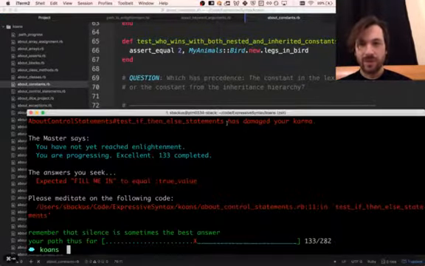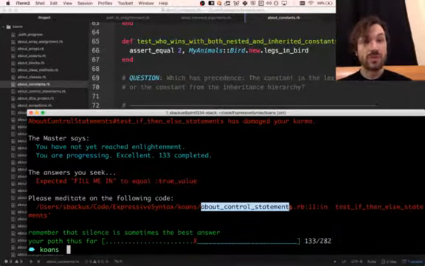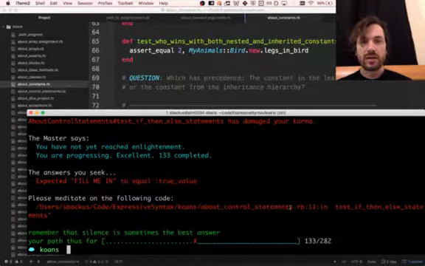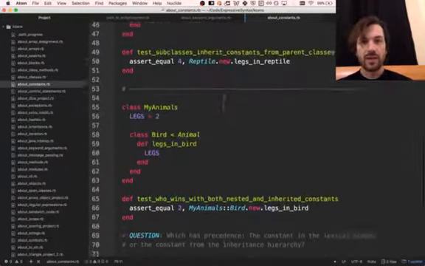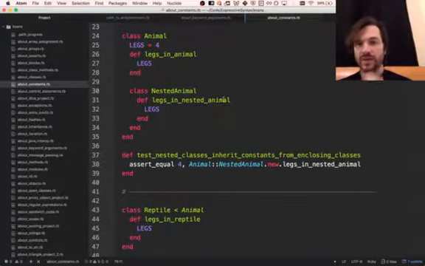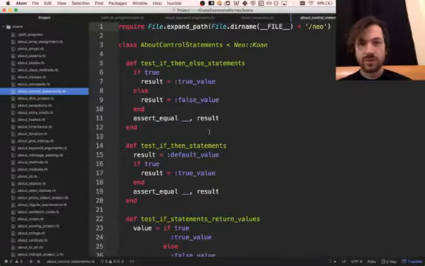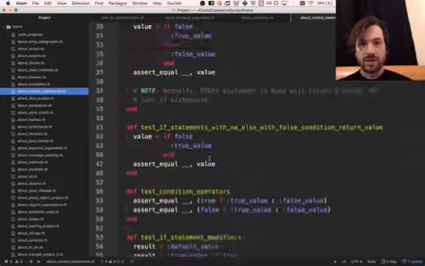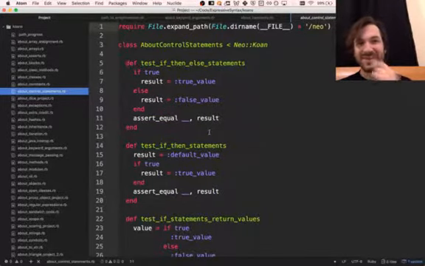Let me see. Where are we? What is the next thing? About control statements. Ooh, this is fun. It is kind of late though. I think I'll leave control statements for next time, unless it's really short. No, this is complicated. I'll do this next time and it'll be fun.